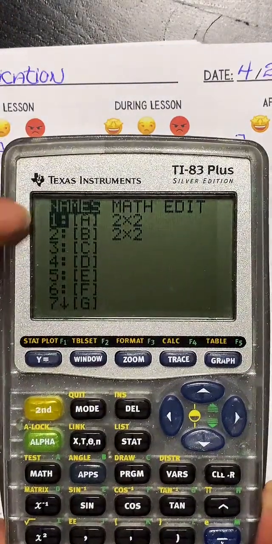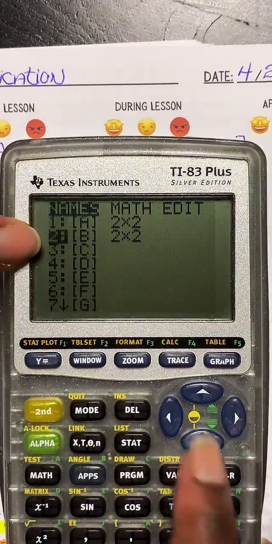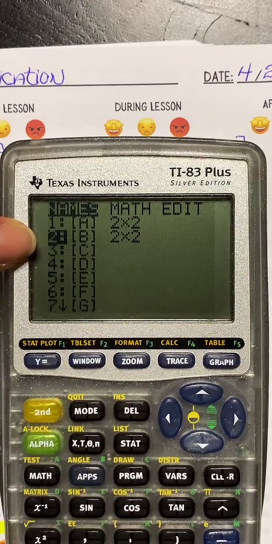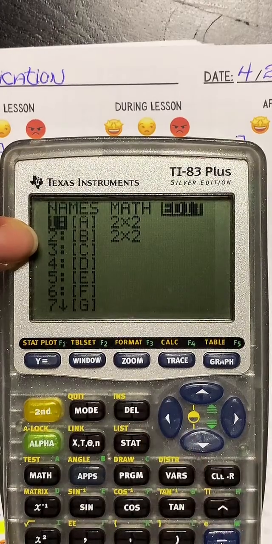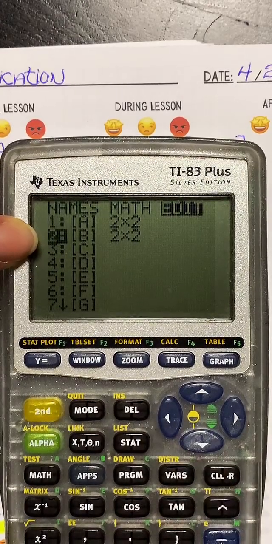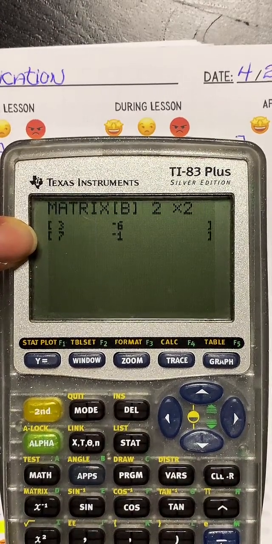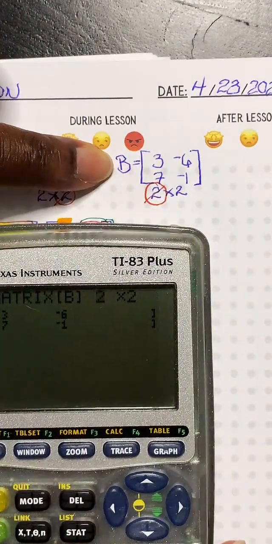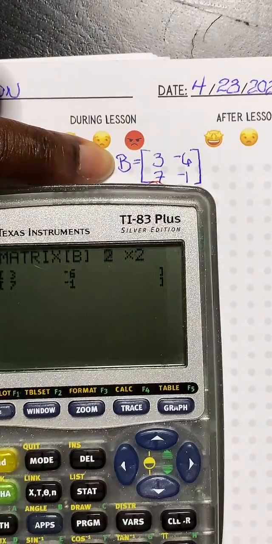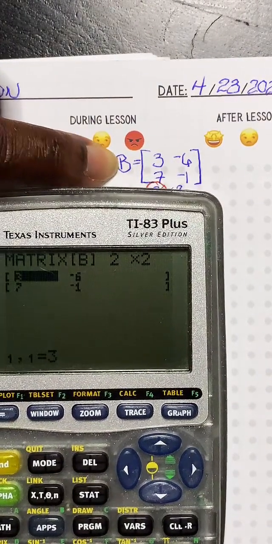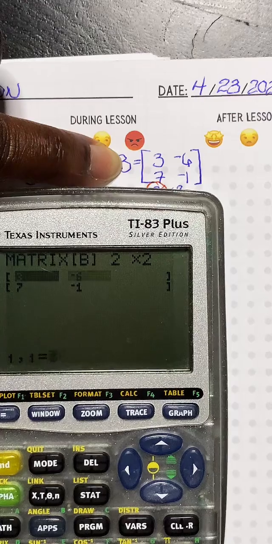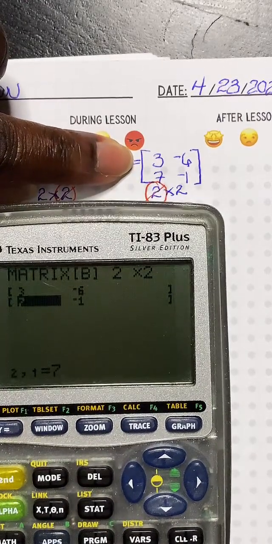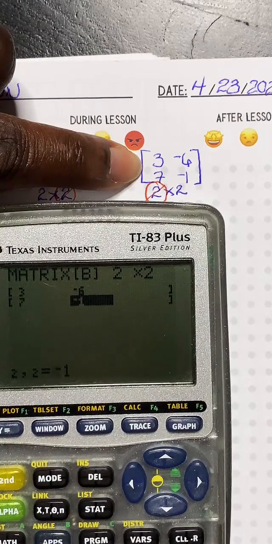Now I need to plug in the information for my B. So I'm not going to go to the first one. I'm going to arrow down to where it says B. Okay, I'm going to hit enter. Well, no, I'm not. I'm going to go to edit. Then I go to number 2. Now I hit enter. And now I'm going to plug in the elements for matrix B. Again, 2 by 2. I type in 3, enter. -6, enter. 7, enter, and -1, enter.